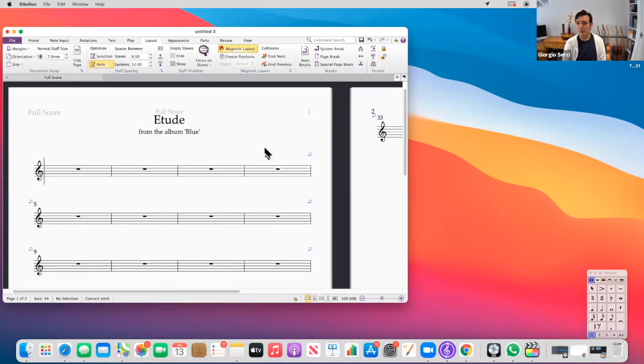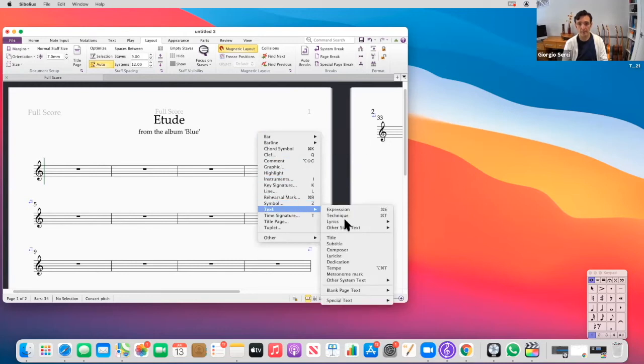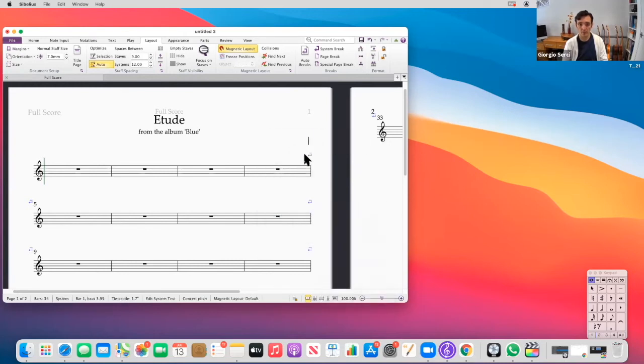Okay, next we want to add the composer's name. Same strategy, so Control click, Text, Composer. You normally place it there. So I put my initials there and take all the credits and all the money, of course.